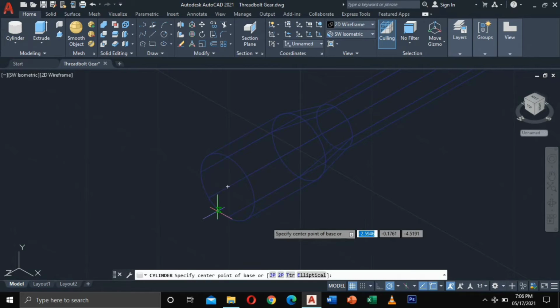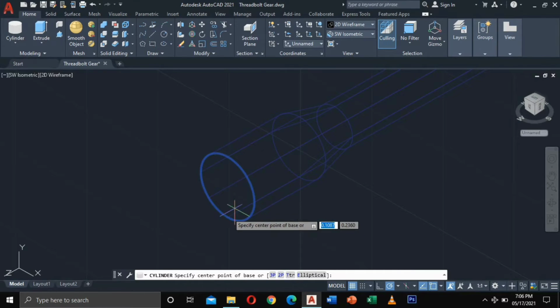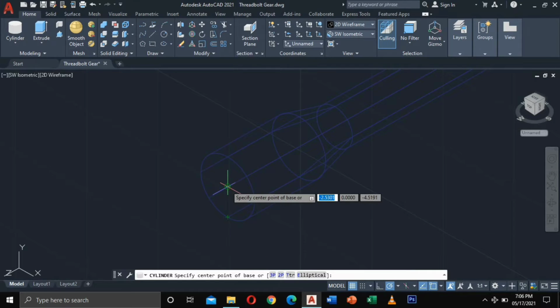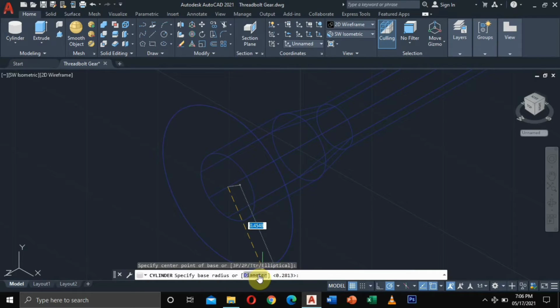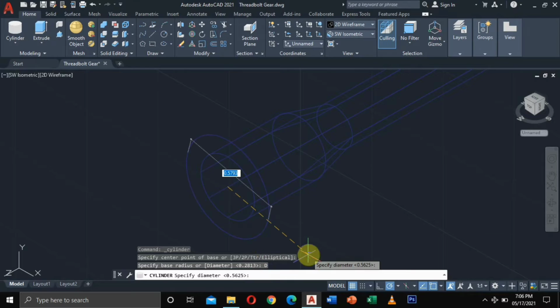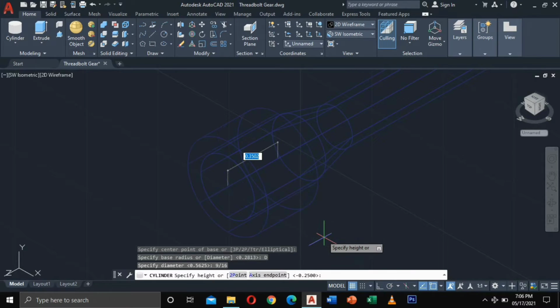Type or click the cylinder command. The center of the cylinder should also be the top center of the bolt's head. Use the diameter option, measuring 9/16, with a height of 0.25.